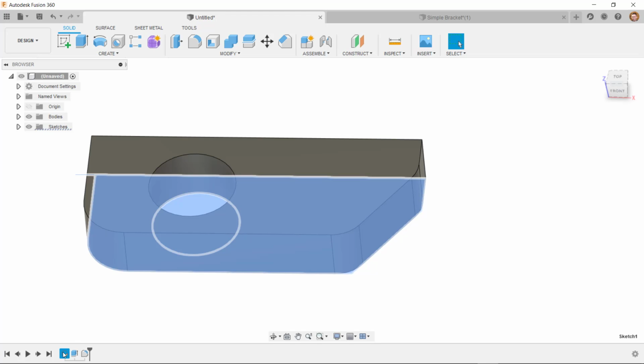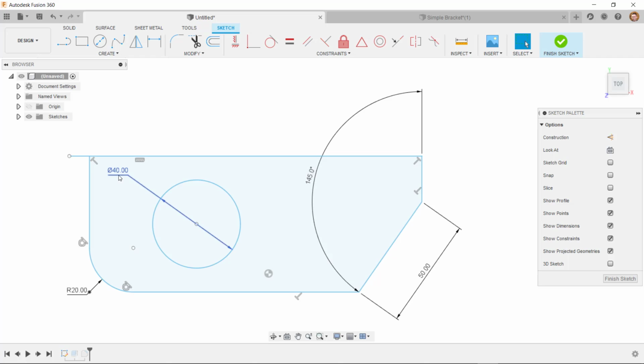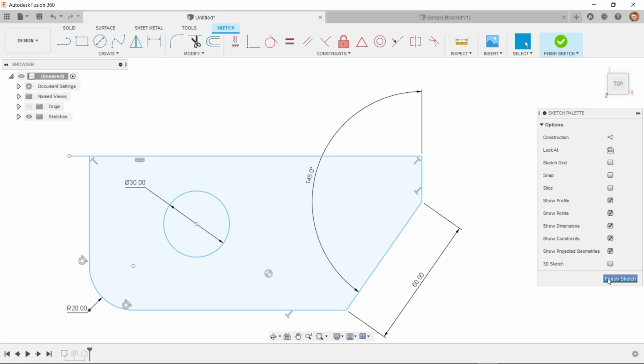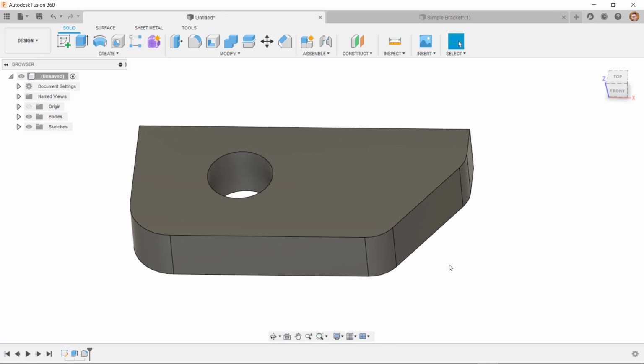For example, I can go back and edit my original sketch by double-clicking on it in the timeline or right-clicking and edit sketch. I can now, for example, change the size of this sketch. And when I finish the sketch to exit out of the edit mode, you'll see this change is applied to the other features in the timeline, so the extrude and the fillet are updated to match. Similarly, I can edit these features from the timeline too.